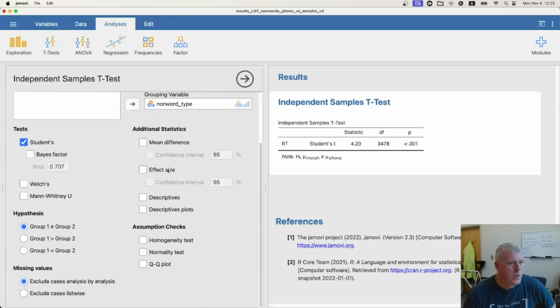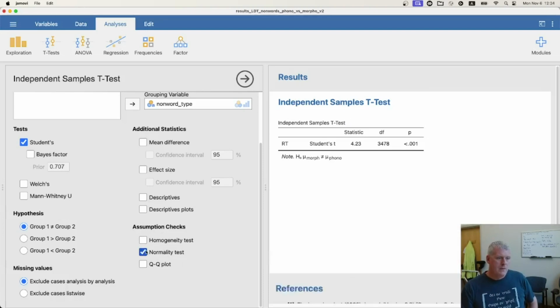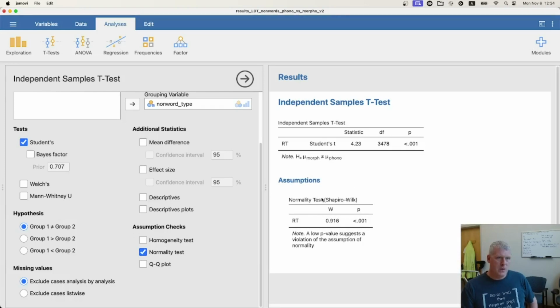So one thing I didn't mention is that with a t-test, you need to look and see if the data are normally distributed, if the dependent variable is normally distributed. And you can do that with this normality test right there under the assumption checks. If I click on it, it does what's called a Shapiro-Wilk normality test.